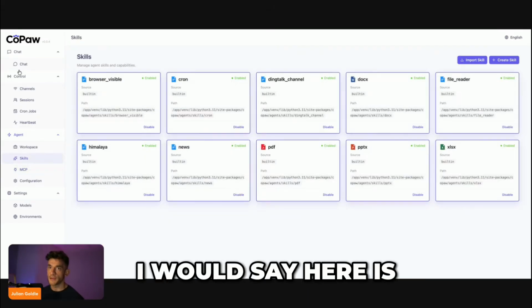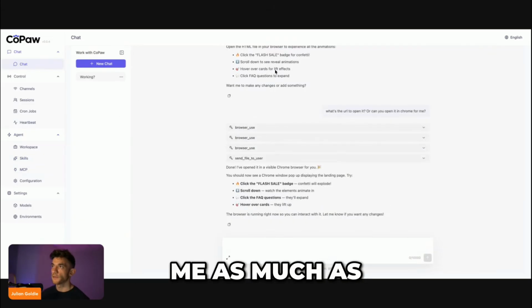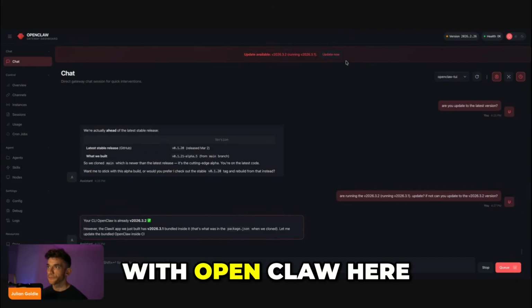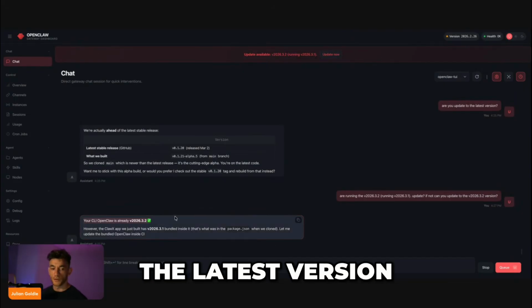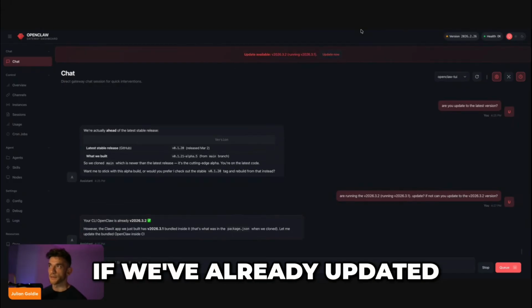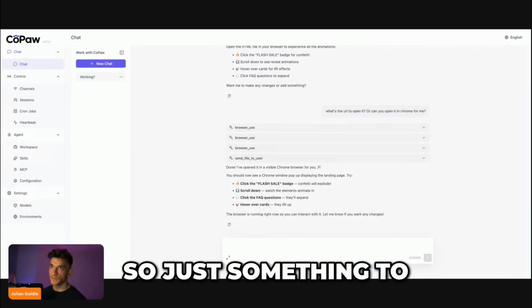And the other thing that I would say here is, it doesn't break on me as much as something like OpenClaw. And I'll give you an example, a real cool example from today. So for example, with OpenClaw here, we've already updated to the latest version, but it's still got a notification to update at the top, which doesn't make sense if we're already updated, right? We're already on the latest version. So just something to be aware of there.